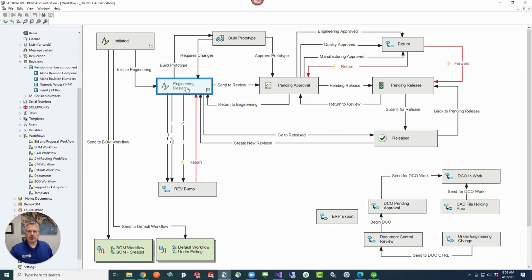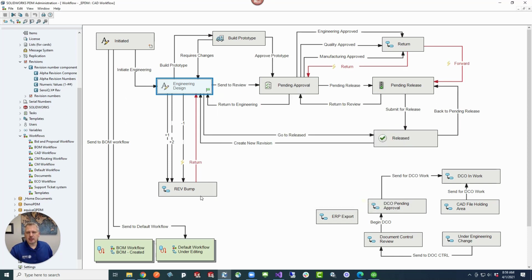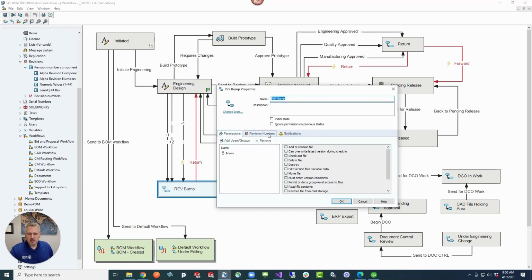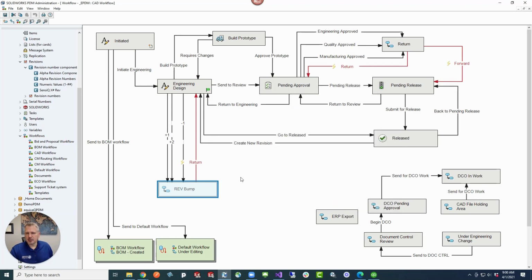This state, engineering design, has a revision of the alpha revision component, and then at the state, we're going to increment by 1. That's if we use the set revision, but we're not going to do that. So the Rev Bump uses alpha revision component as well, and it's set to revision by increment by 1. So I don't actually use the increment at the state. Since we are automating the revisions through the workflow, I'm actually running the revisions through here. So let's take a look at the +1.